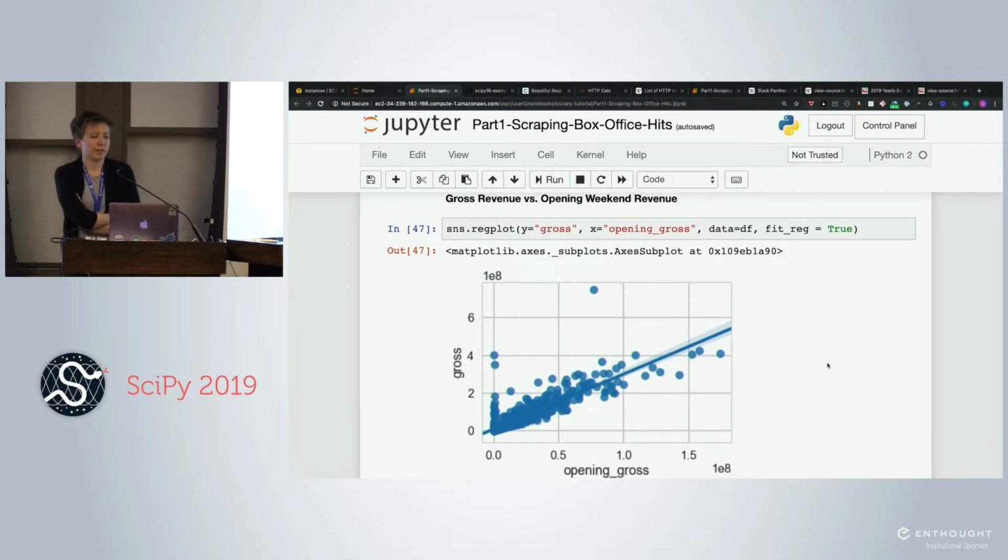So what do you think? Is gross revenue correlated to opening weekend revenue? Yeah, so it looks like it's pretty correlated. It looks like if you have a really good opening weekend, there's a good chance that your movie is going to continue to make money after that opening weekend.